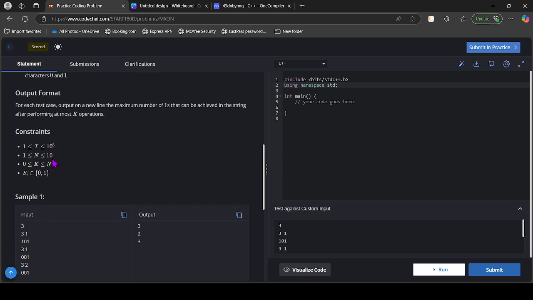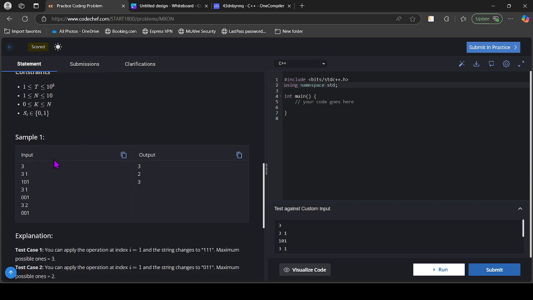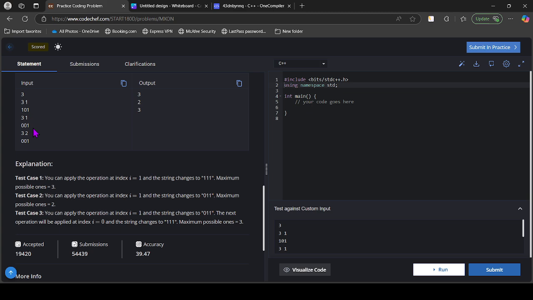The length can go up to 10, k is less than or equal to n, and the string contains only the characters 0 and 1. For example, if the initial string has length 3 and k is equal to 1, we can take index 1 and apply the operation. So the new first character is 1, the new string will be 111, and the maximum number of ones possible is 3.